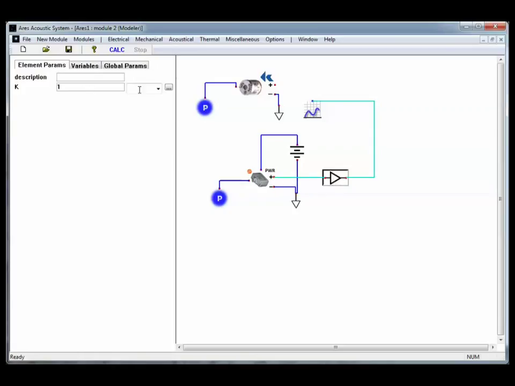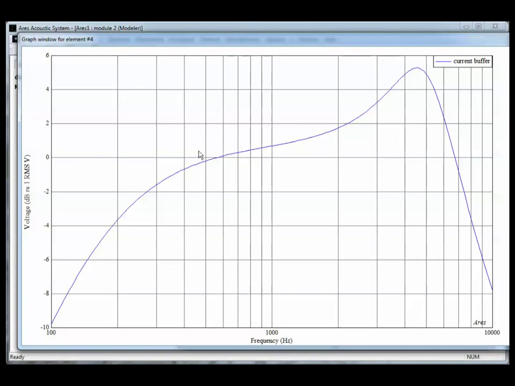I'm going to set its gain to be 33 dB, recalculate, and now the response is centered roughly around 0 dB. So we can see we've got about a 5 dB rise at high frequencies and about a 10 dB drop down at 100 hertz. So it's far from a flat response, but it's still a useful device.